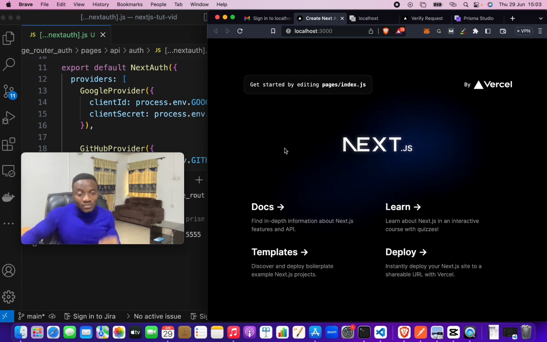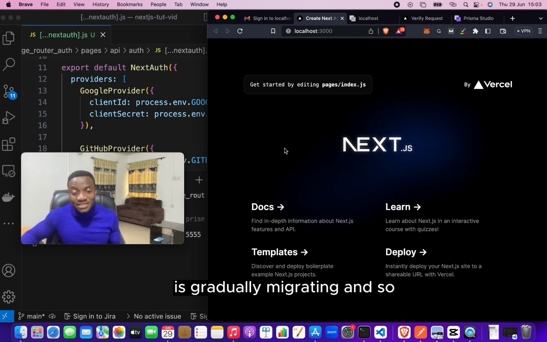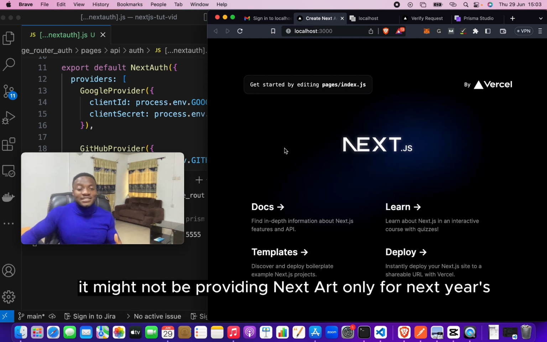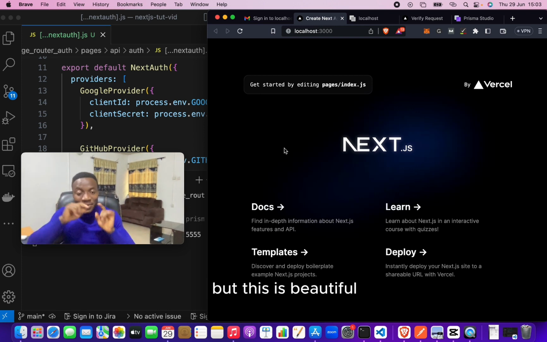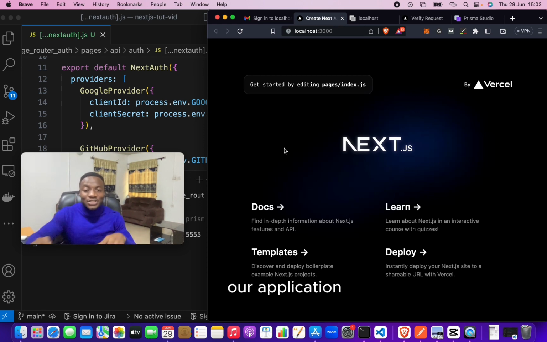By the way, NextAuth is gradually migrating, and so it might not be providing NextAuth only for Next.js. It could also expand to other frameworks. So let's see what the future brings. But this is beautiful, and this is how to test our application.